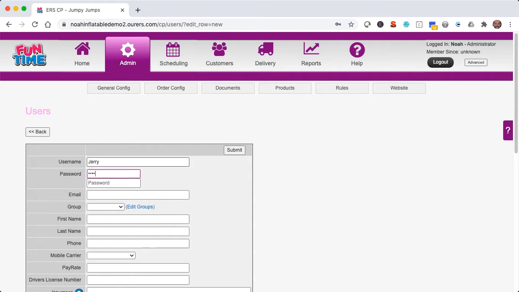Now the only requirement for the password is that it be at least 3 characters, but we do recommend a strong password. And by the way, you do have to have a first name specified for a user if you'd like to be able to assign them to a truck in routing. I'm not going to bother specifying a mobile carrier for Jerry because we're not going to send him any text messages through the system. However, I do need to assign Jerry to a group, and this is very important.